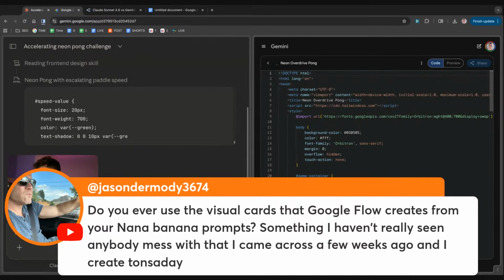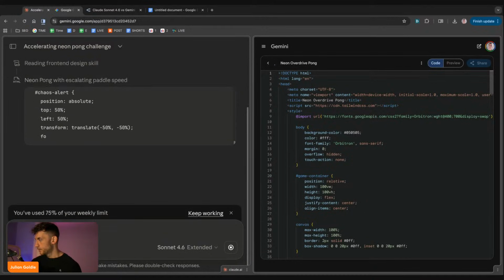Do you ever use the visual cards that Google Flow creates from your Nano Banana prompts? Not something I use that much, honestly, these days, but I did like it the first time I tested out Google Flow. I thought it was pretty cool.